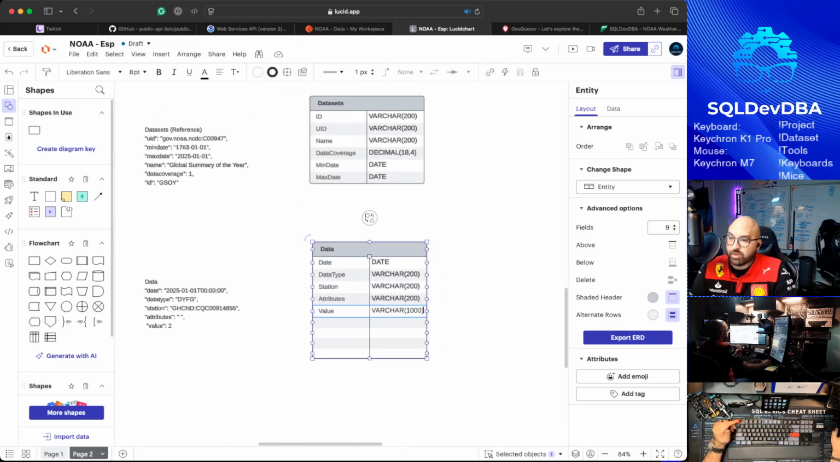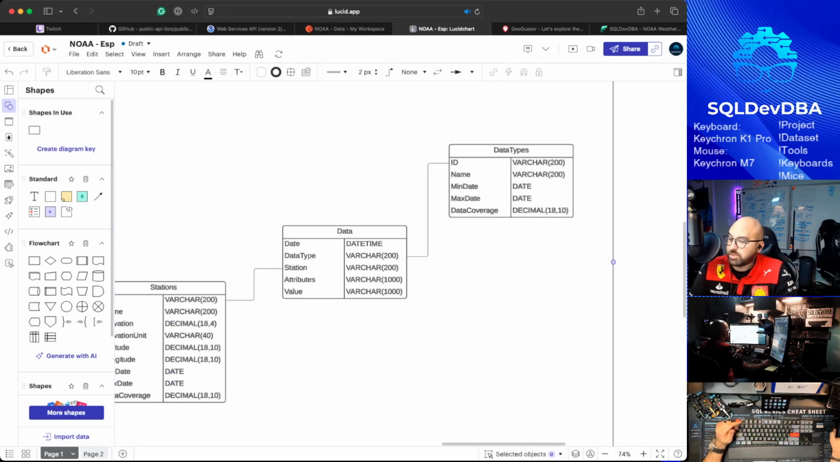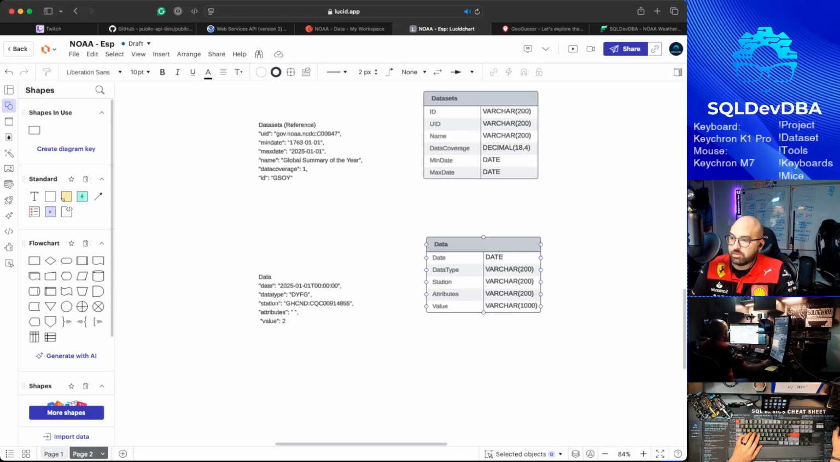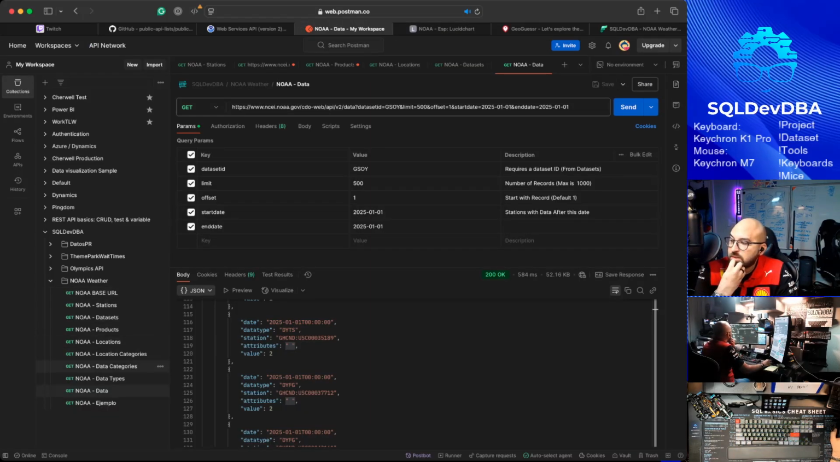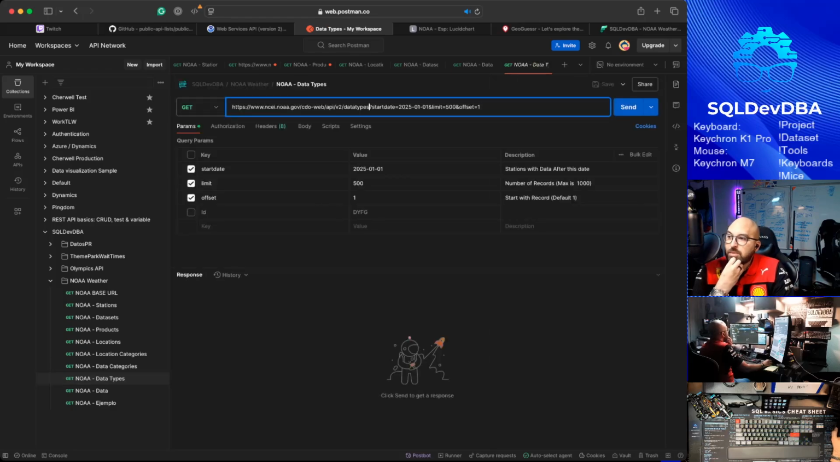Okay, so I think we have all the fields for data. We're just missing one data set now for our ERD, and that is data types. So there we have data. Now we need data types. Let's go to our data types call. Here it is right here. Again, same base URL. This base URL follows us everywhere. The only thing that changes is this endpoint right here is data types.